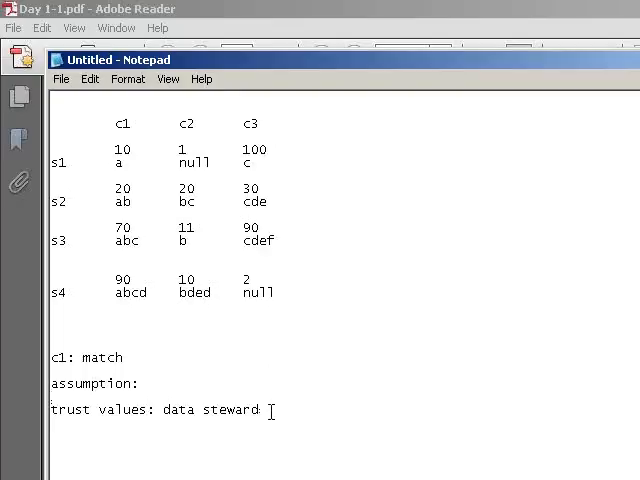Likewise, we have some more factors like validation, validity, and decay. These are the 4 factors which will be considered by the data steward in order to build these trust values.